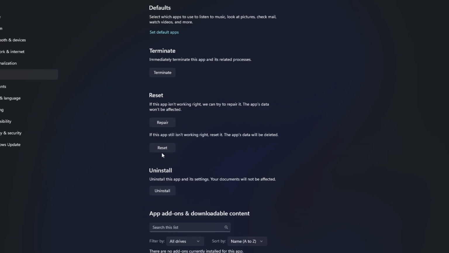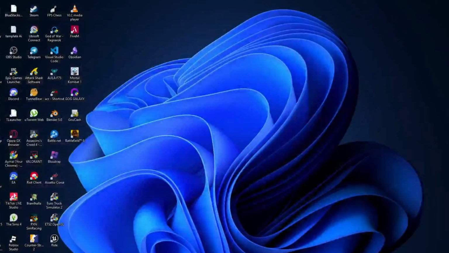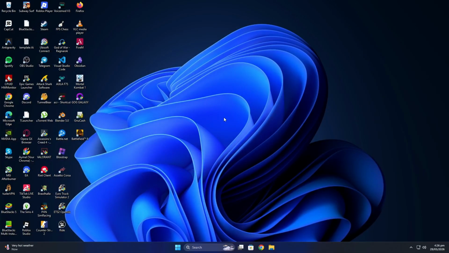You should also repeat the same repair and reset steps for the Microsoft Store app because Xbox services depend on it. Now open the Xbox app again and try installing your game or app.